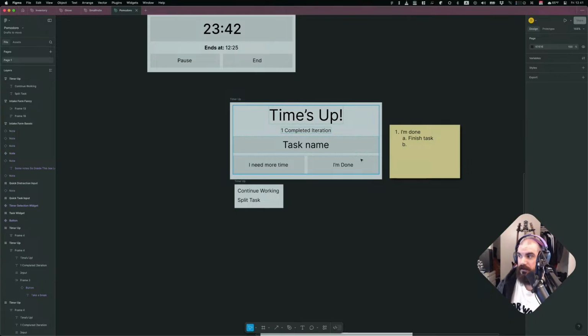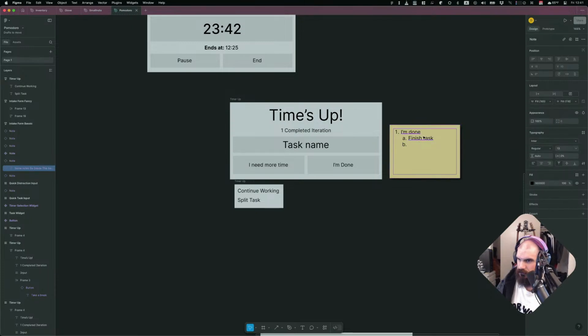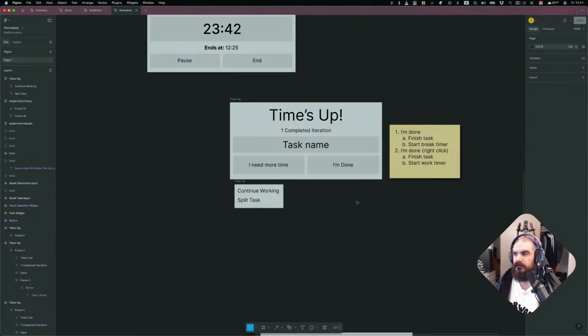I'm done. But this action means that they're done. I'm done. Finish task. Finish task, start break timer. And then I'm done, right click. Finish task, start work timer. Right? Those are the only two options. Or, ooh, I got a third option.